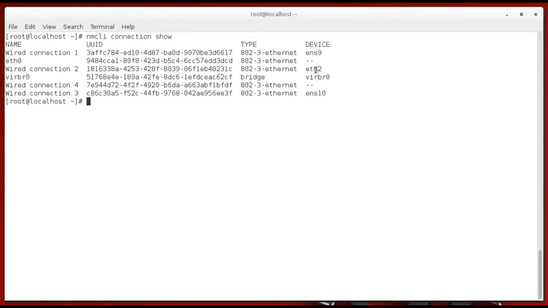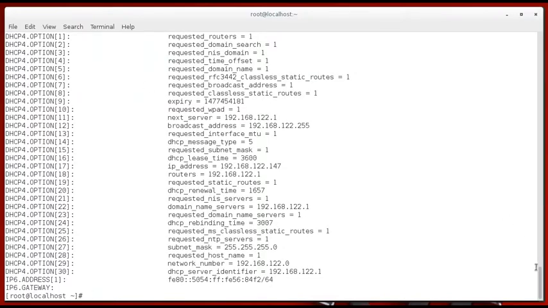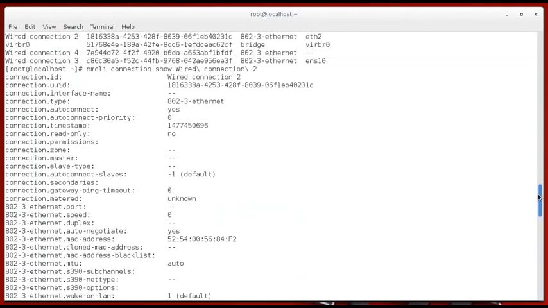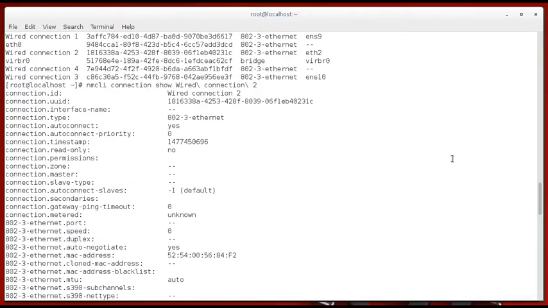So we're looking to configure ETH2 as we said earlier, and the name of the connection is wire connection 2. Now let's take a quick look at the properties of that connection. To do that, we do an nmcli connection show wire connection 2. As you can see, there are a lot of properties that we can change. On the left-hand side is the property name, and on the right-hand side the value.